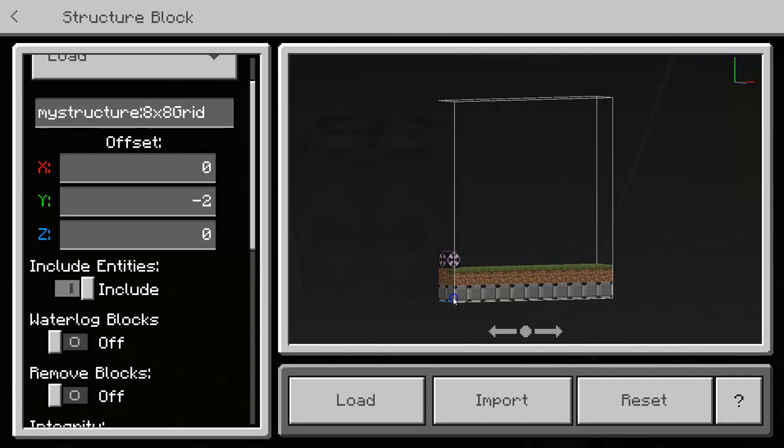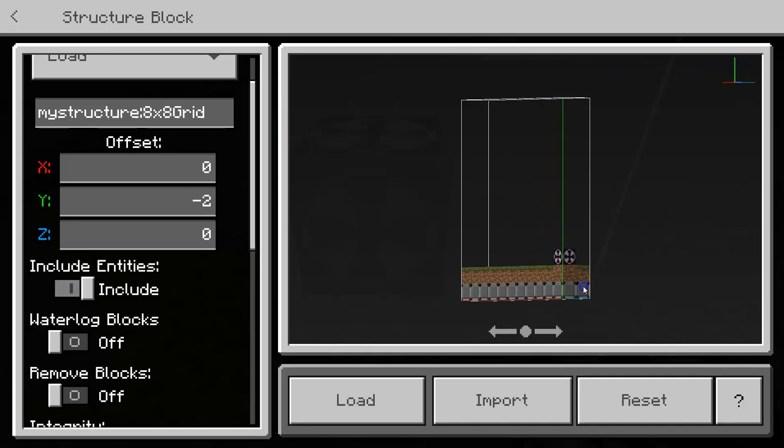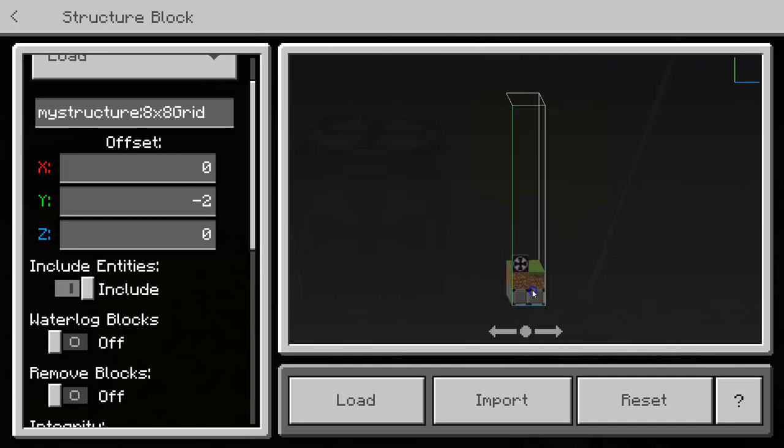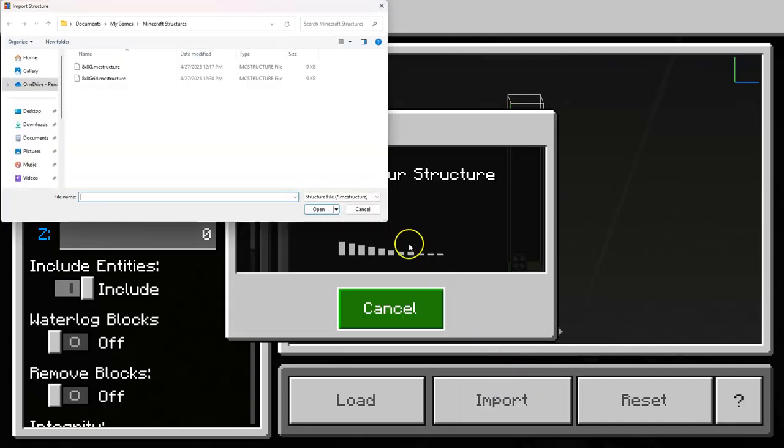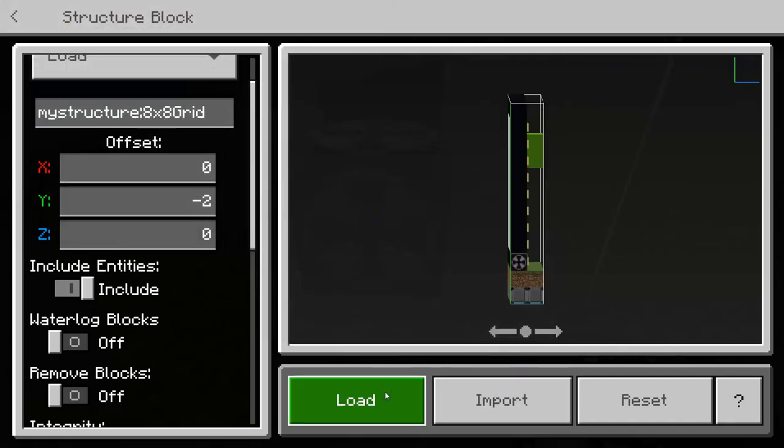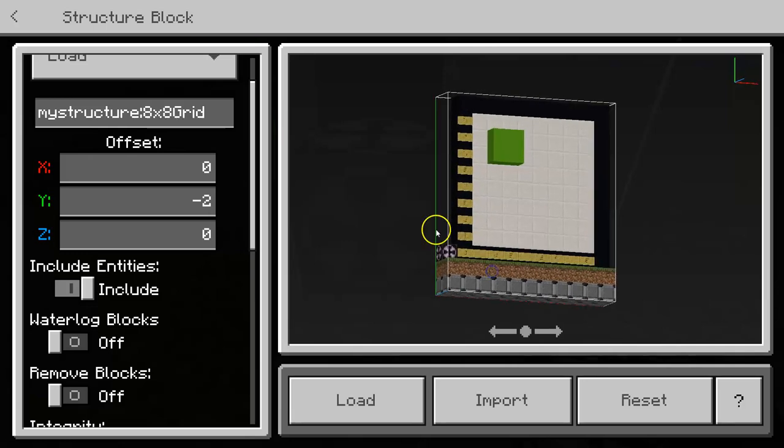If you forget to do that and you have a -2 in the save, it's going to build one above the surface. So just remember that as just a quick rule of thumb when you're working with these. The minute you hit import, the minute you hit load, it is now going to be there.